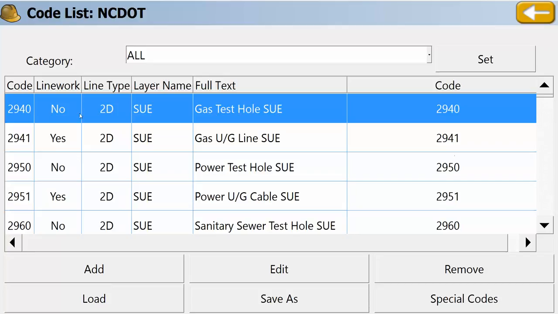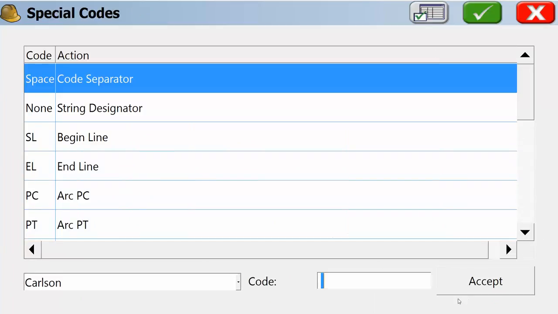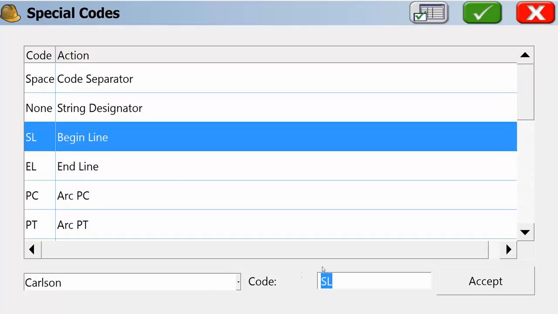Now we're still going to use the same feature code list, but down in the bottom right hand corner are special codes, or the codes for the snap to functionality that Carlson's given us, under this menu. We'll select it, and then obviously for begin line, North Carolina Department of Transportation uses SL to start line. We want to change this. We want it to be BL, so we can click on it, and then down at the bottom we will choose BL for begin line and accept.